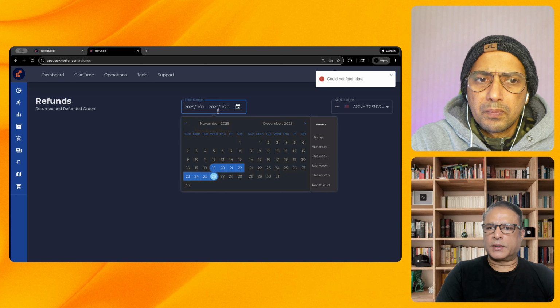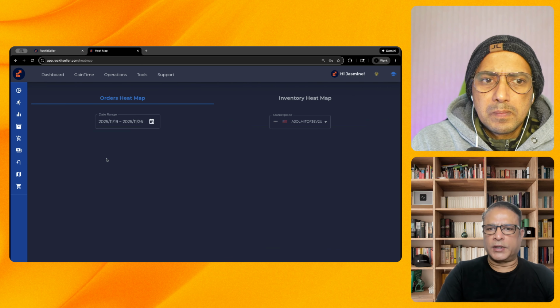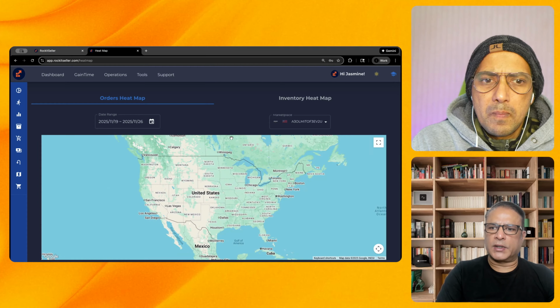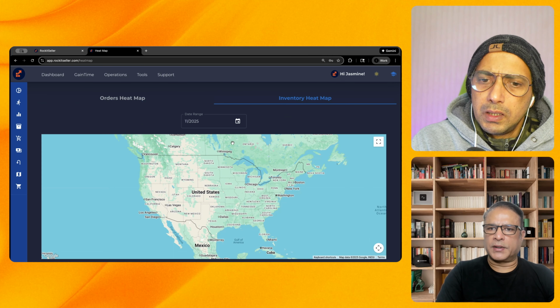And these are the refunds, and then the refund rate, and the disposition, customer comments, what was the action on the item. And these are your heat maps where your inventory is and where the orders are coming from. So this is your orders heat map, and this is your inventory heat map. Gives you an idea of.